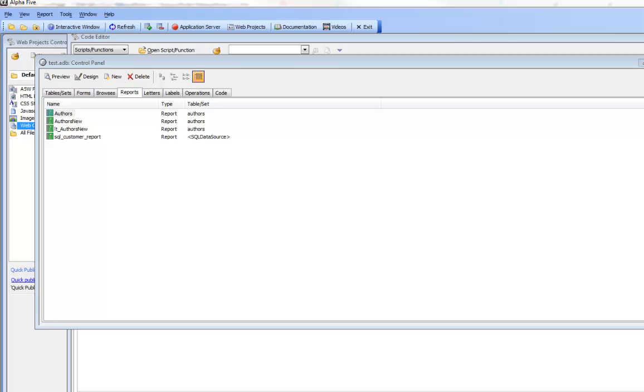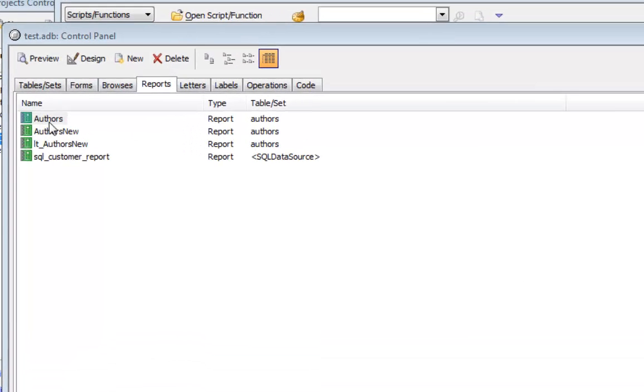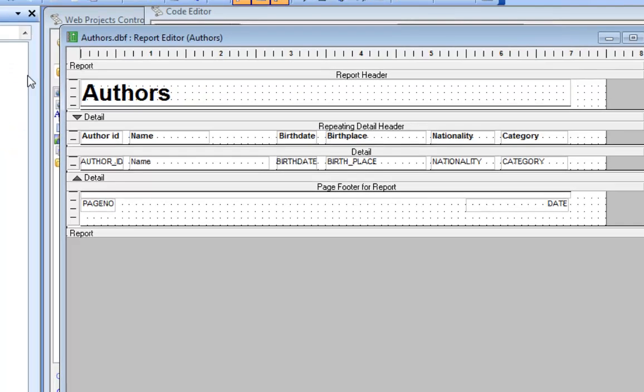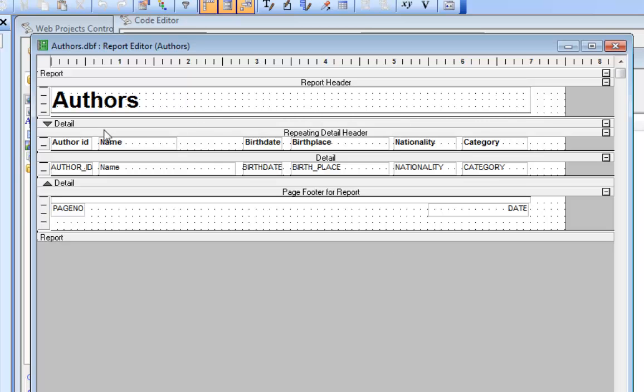In this video, we'll discuss how you can automatically convert a freeform report into a layout table report. So we're at the control panel here, and here's an old report that was designed as a freeform report. So if I open it up in the designer, I can see here we have a freeform report.